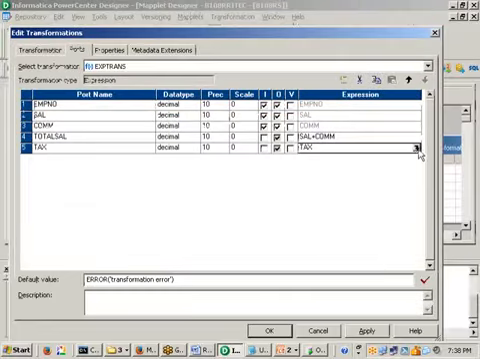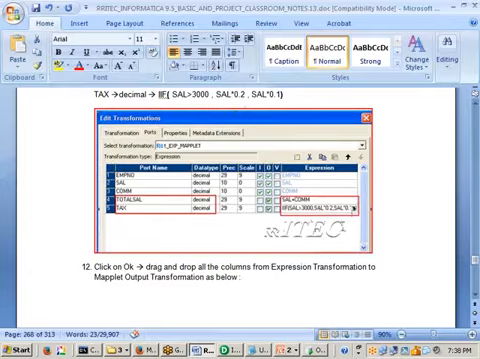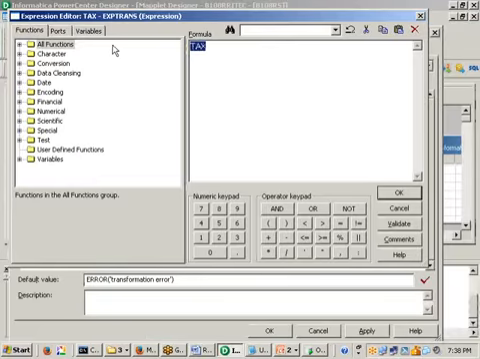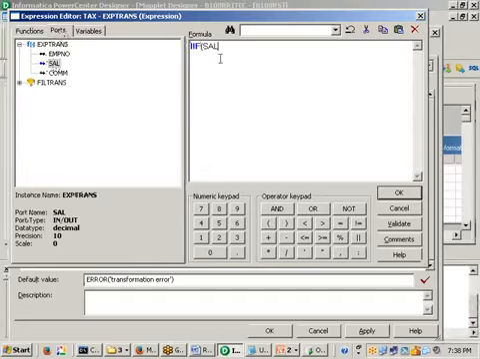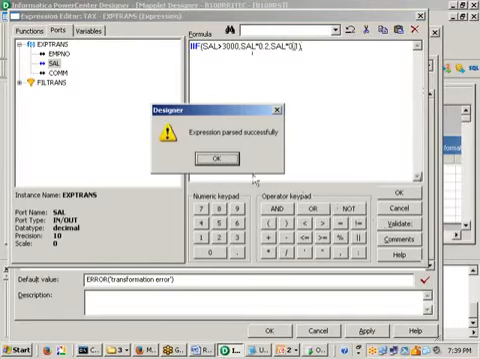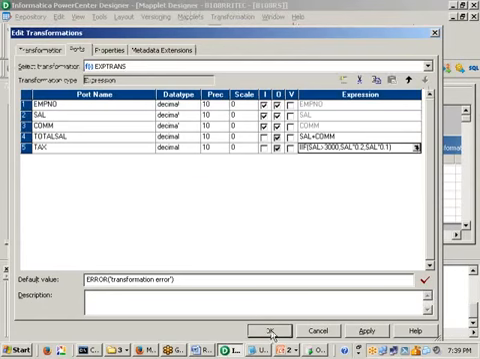Okay. The tax is what? If salary is greater than 3000, then 0.2, otherwise 0.1 we are taking. Let us go and do the same job. IIF, if the salary is greater than 3000, then whatever salary is available, the salary into 0.2, else salary into 0.1. So close this bracket, then validate, then OK, then OK, then OK.